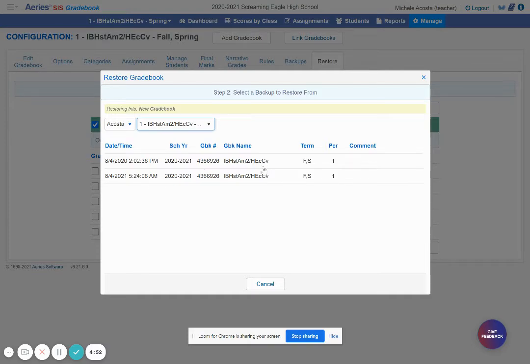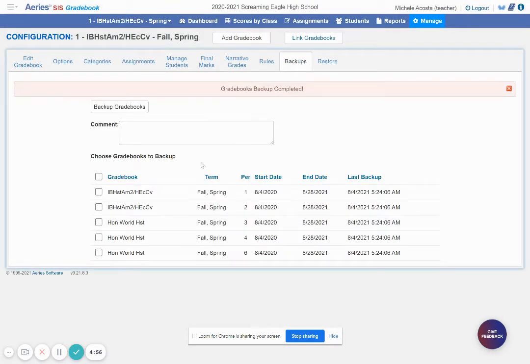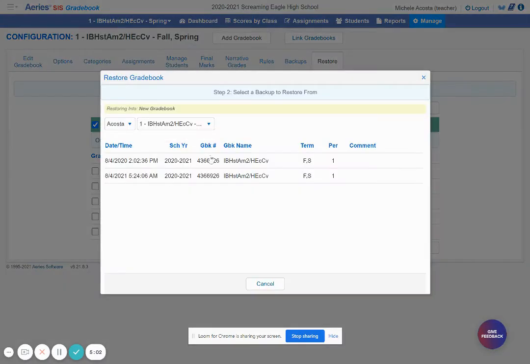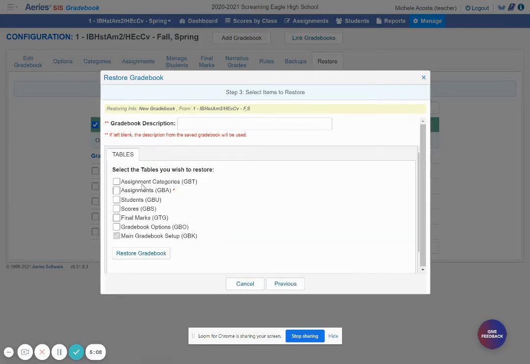You can name it in the comment box. Let me go back to the backups. If we add a comment here, that information will show up when we go to restore. You also have the date of when it was saved. So next, and then you're going to want to save all of this, and then click Restore Gradebook.